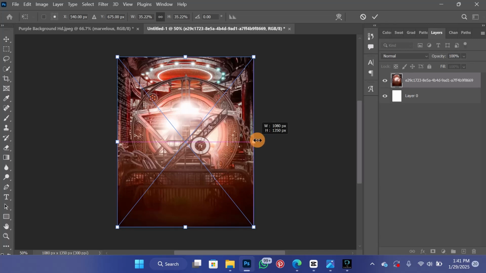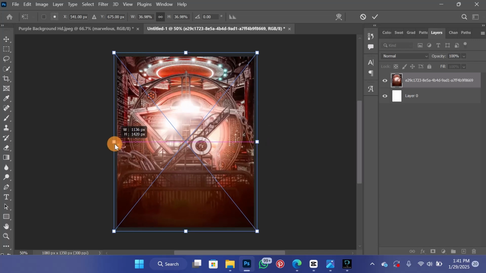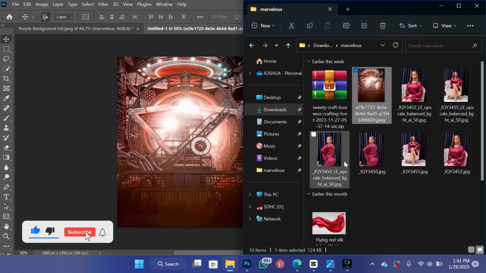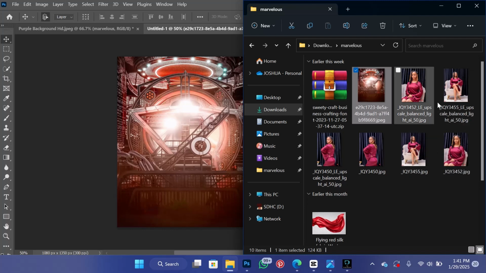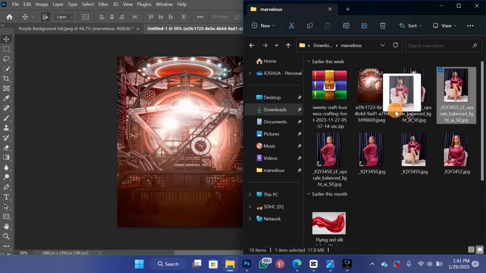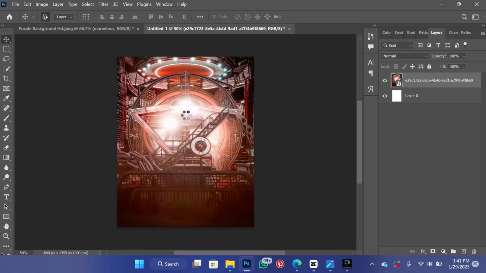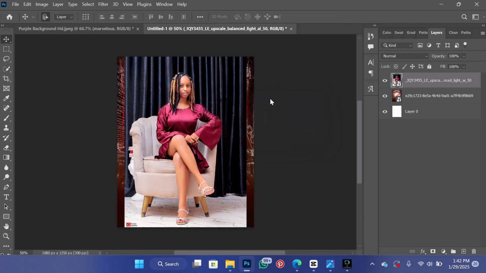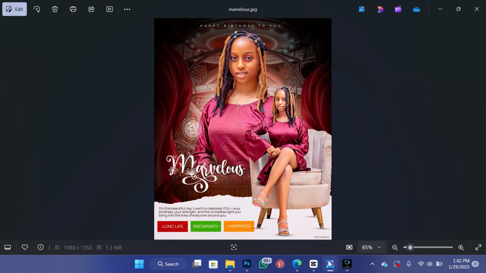This background was gotten from Pinterest, and yeah, you can get some cool backgrounds there. You just have to look for the right word to search. So we're going to be choosing this picture here, and you click on OK. So if you see, there's two pictures, this one and this one. So we're going to be needing two pictures for this particular design.